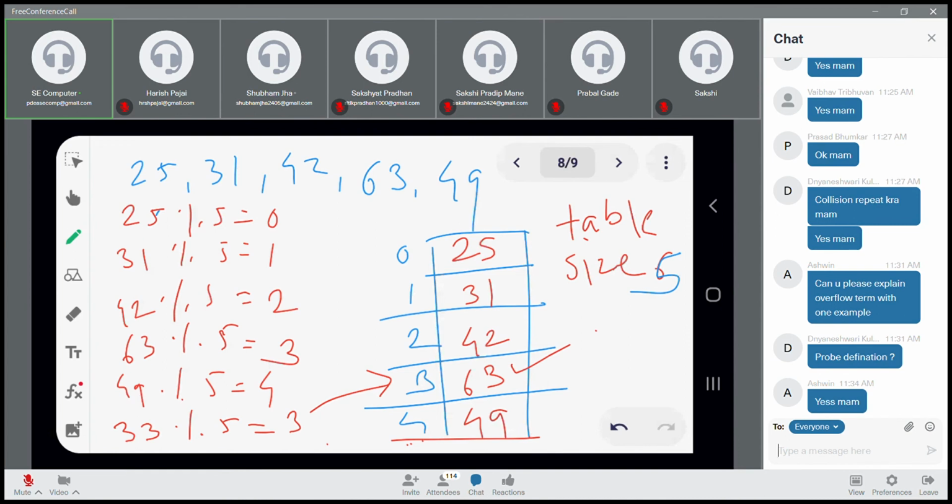Ma'am, what does probing overflow mean? Probing means it is actually for each and every calculation. This is the calculation: 25 mod 5, you will get the index value 0. So this is the calculation, and you are placing that 25 at the position of index 0. This whole test process and calculation is called probing. Got it?